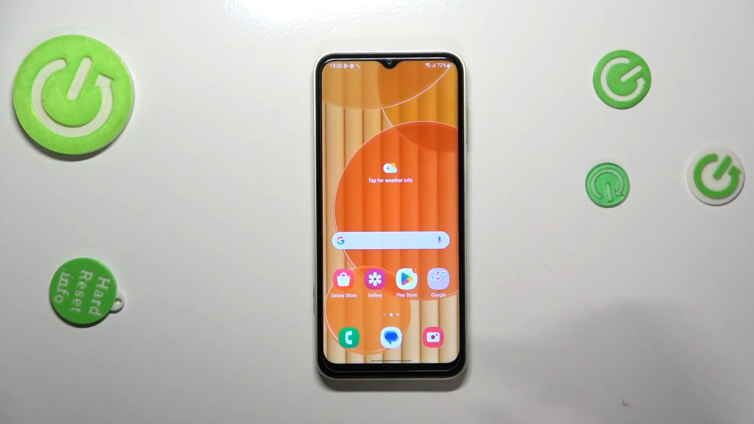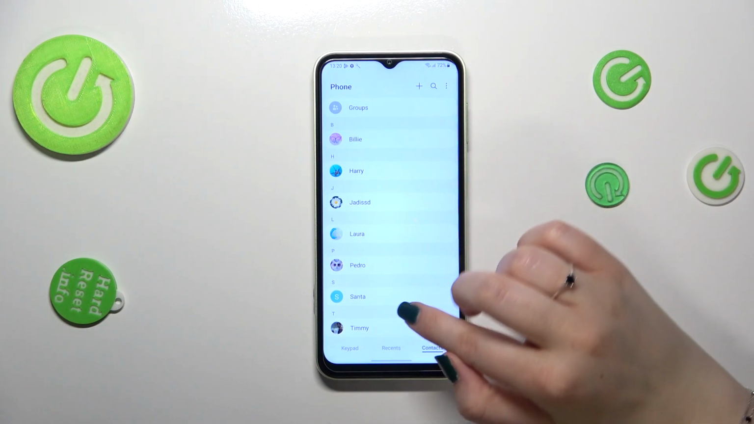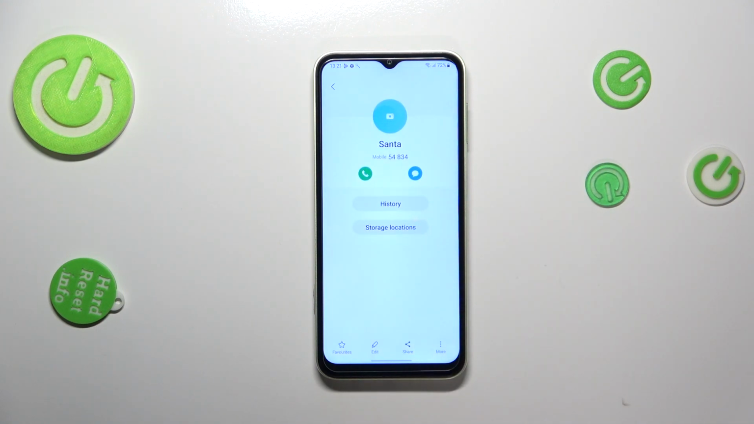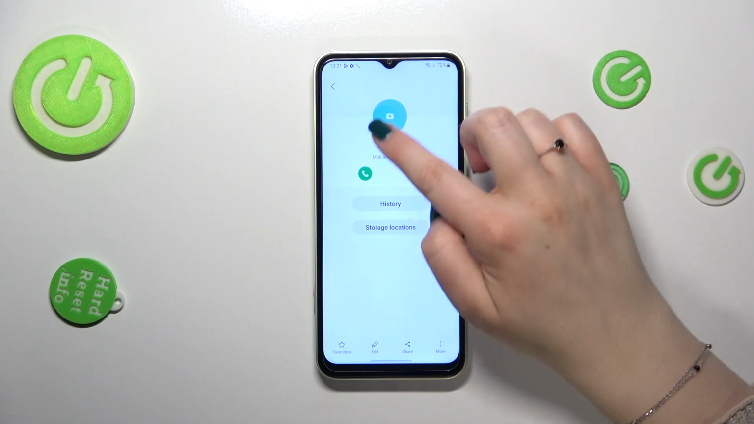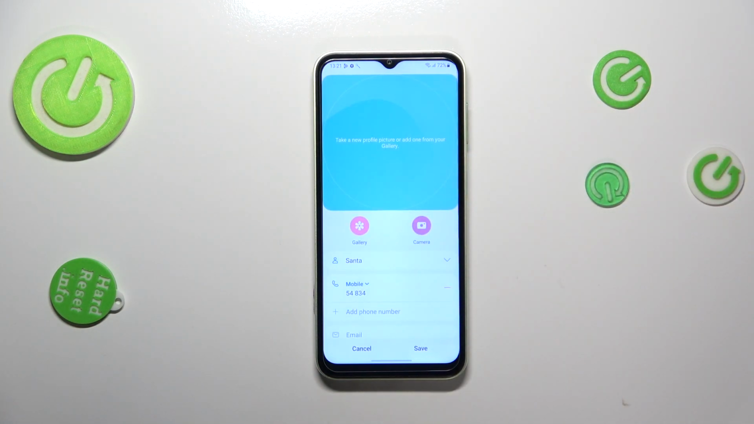So first of all we have to open our contact list, so you can use the dialer for example. Find the contact, tap on it and pick this info icon. Now we have to tap on edit or just tap on this camera icon which is in this circle. It doesn't really matter. And here, as you can see, we've got two different options from which we can choose.